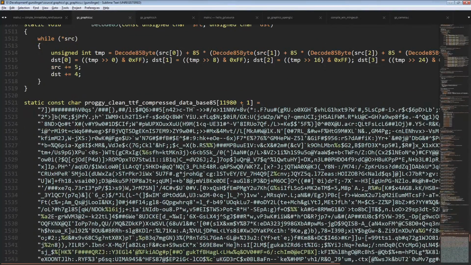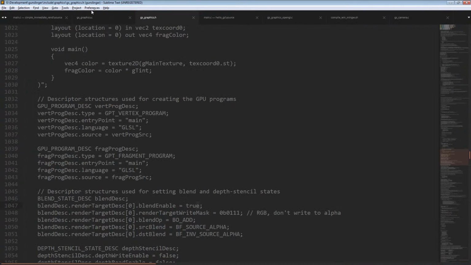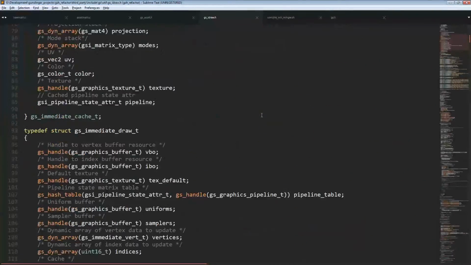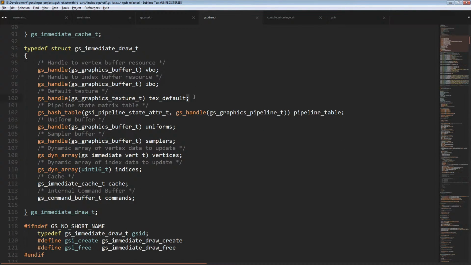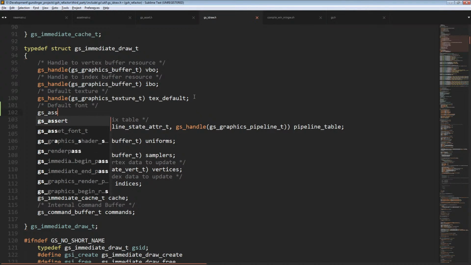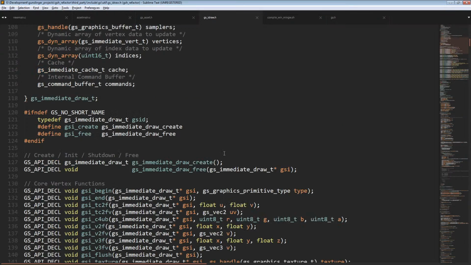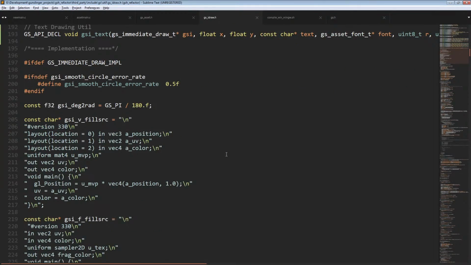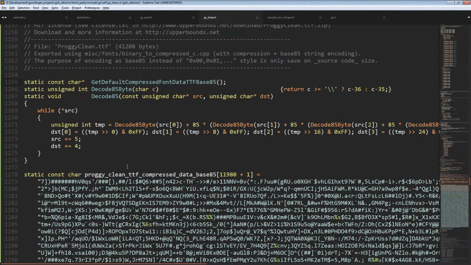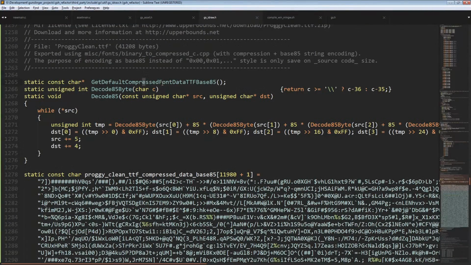So that should be a static thing. Yeah, so it's a static. So what we'll do is, inside of immediate mode, I'm just going to hold a default font. Up here, text defaults. And then when we go to create this, we'll create the default font. However, we're going to need get default compressed font data, which I think is what I need to call, which is this, yes. So I'm going to need to have this up here.